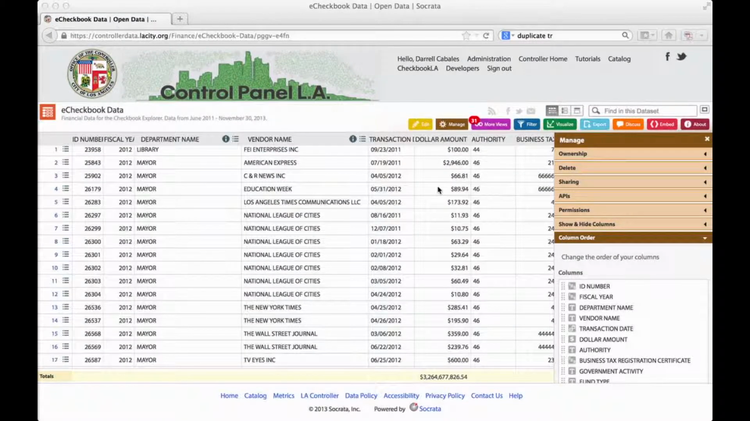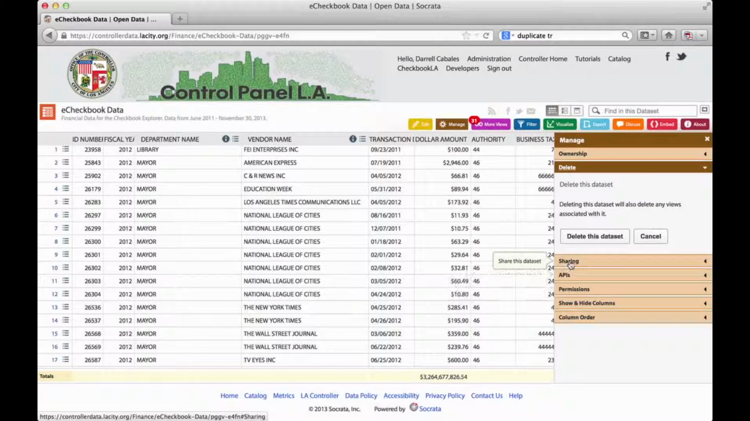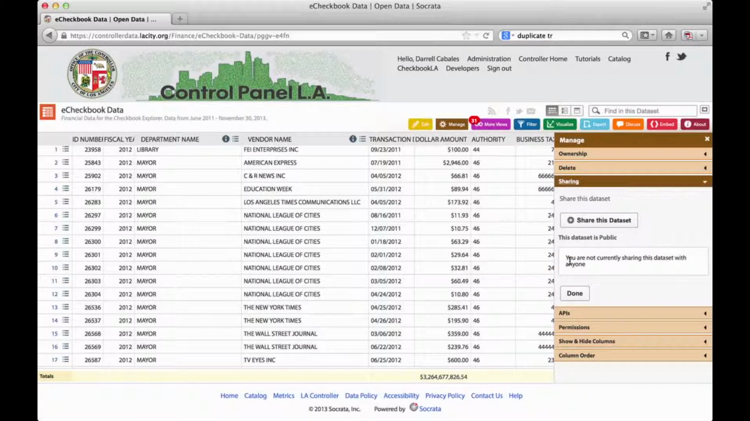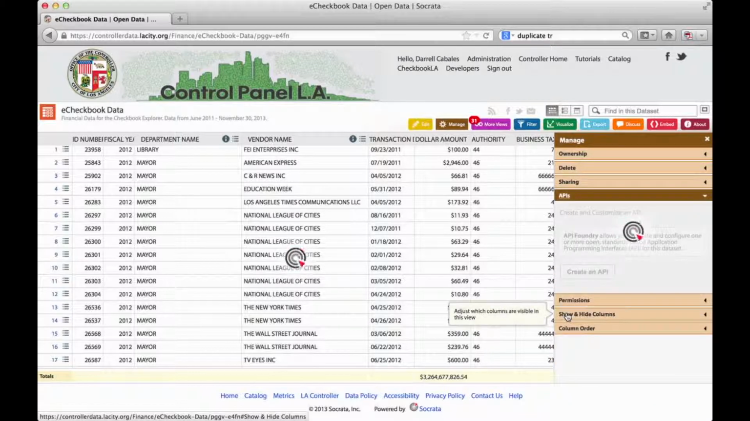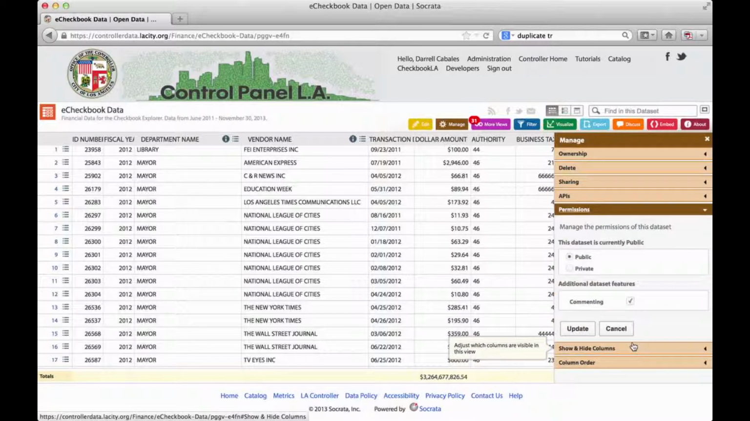If you are the dataset owner or site administrator, you will have some additional privileges in the Manage panel. You can transfer ownership of the dataset to another user. You can delete the dataset. You can share it with another user and choose what permission level that shared user will have. You can create a custom API using API Foundry. And you can use the Permission section to make the dataset public or private. Note that a private dataset may still be explicitly shared with other users by using the Sharing section.